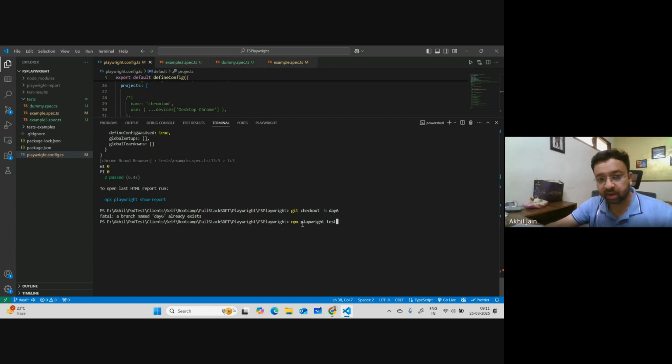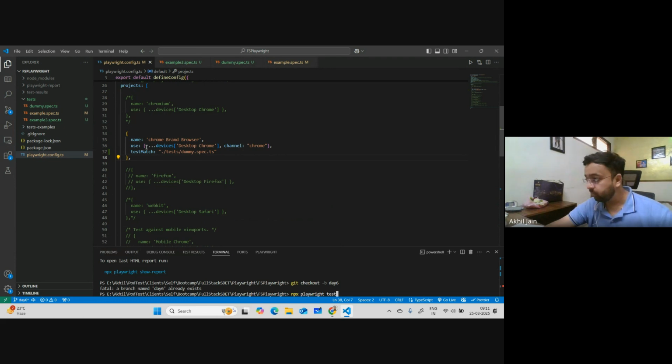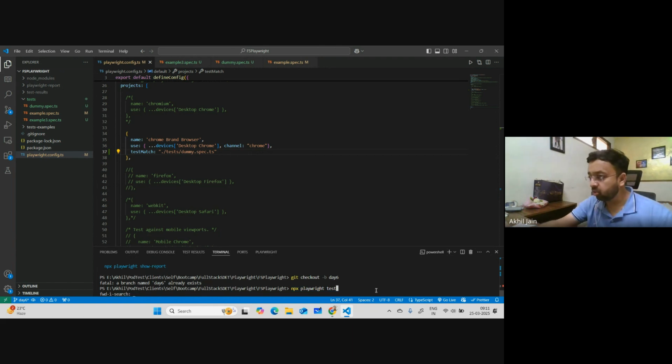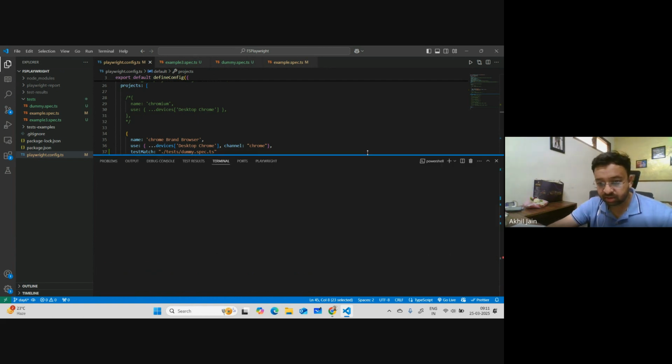Let's say you were having multiple projects here, and you wanted to run only one of them. You could also write --project equals the name of this project, which is this one. But again, we have only one project, so there is no need. It is just a way if you wanted to run tests only on the Chrome browser; you can specify projects here. So let me press Ctrl+C, and Ctrl+S here.